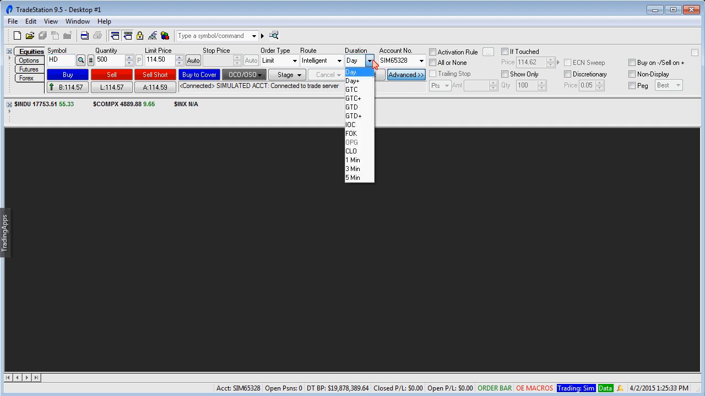Now, some of the similarities in duration are day. A day order is just for the current trading session. So if I send a limit order to buy Home Depot at 114.50, and this order does not get filled because Home Depot just goes higher and higher, my order will be canceled at the end of the day. And that's why it's a day order. Every order that is not filled that day gets canceled at the end of the trading session.